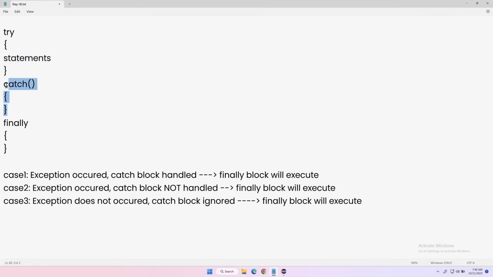But catch is a mandatory block. When you write a try, we have to continue with the catch block. In between these two, we should not write anything else. After closing the try block, immediately you have to start with the catch block. After that, you write the finally block. If you have multiple catch blocks, after completion of all the catch blocks, then we have to write the finally block. But we should not write the finally block in the middle of this. The finally block always comes at the end of the catch blocks.